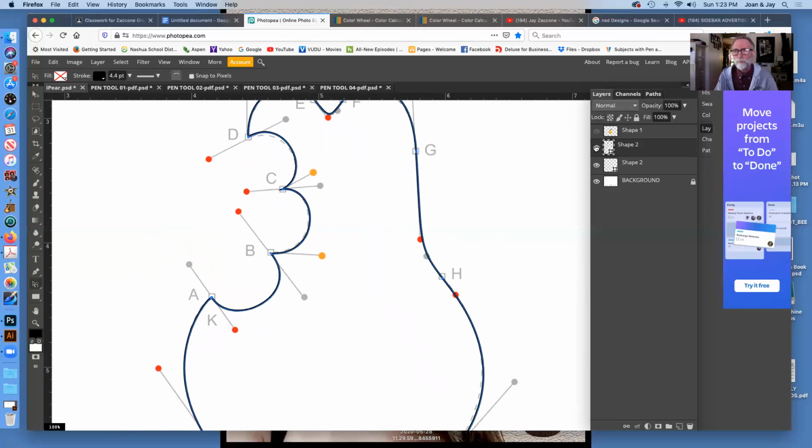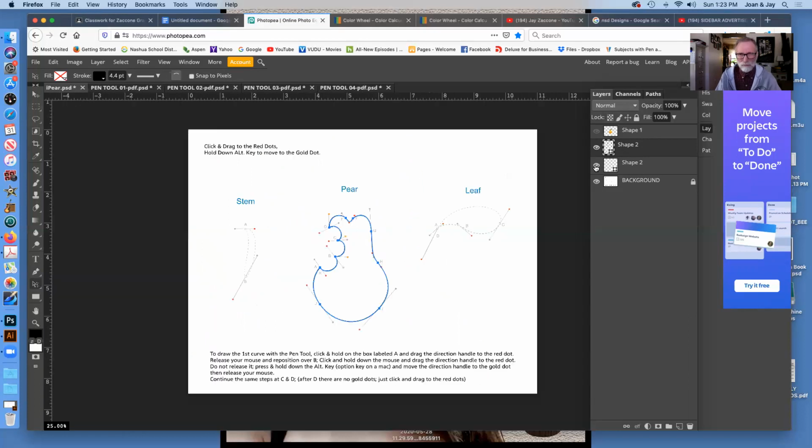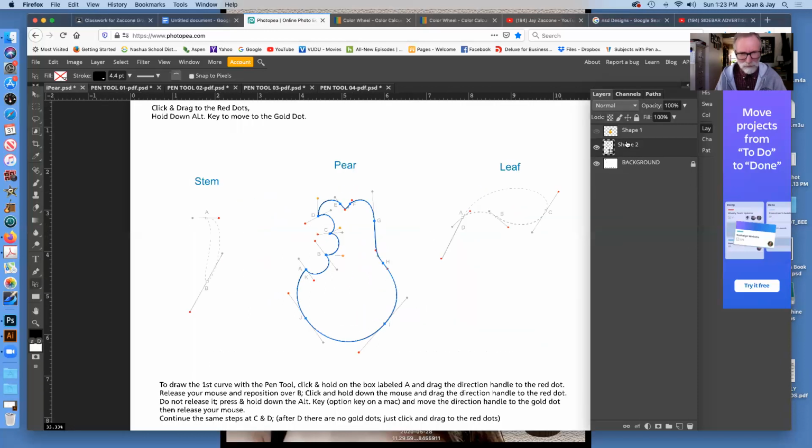And this is U-shape, and it's all drawn. Why do I have two shapes? I don't know. That was my first. I can get rid of that shape. If you have extra shapes, then get rid of them. Okay, so now on this shape, we can go ahead and color it in.